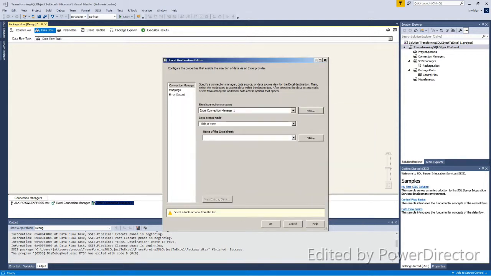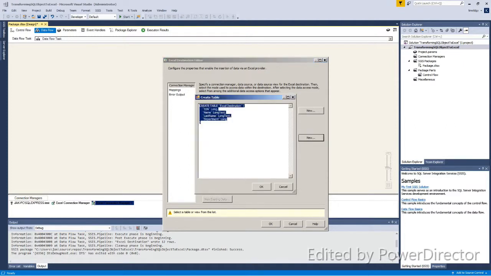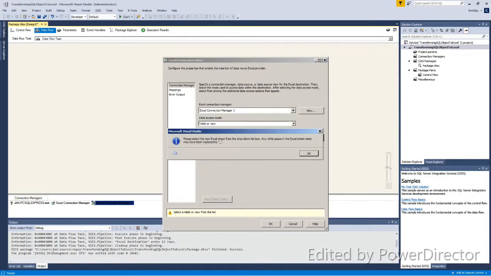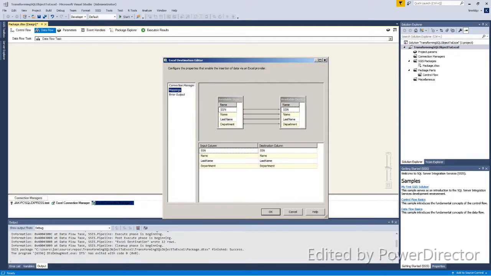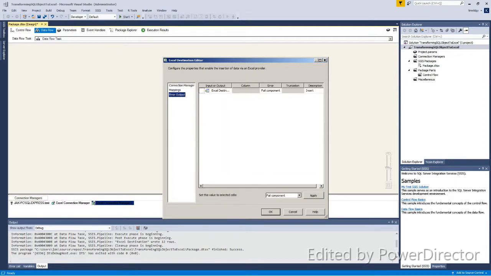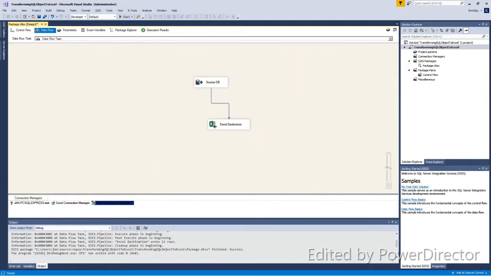Once we do that, we can go to the name of Excel sheet and we'll click on new, and we'll create a whole new sheet. Once we create the new sheet, we can select it from the drop-down list, select the one with the $ sign. We can check the mappings. Mappings are good. Error output, again, we will ignore all failures. It's just to make this simple and easy. Apply that, hit OK, and now we can run and test our simple package.